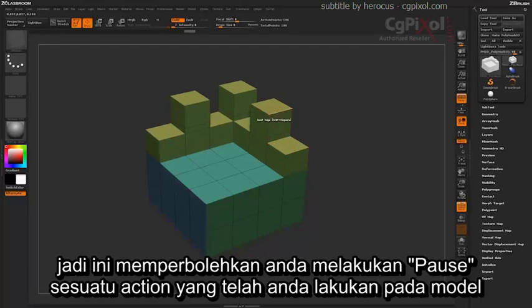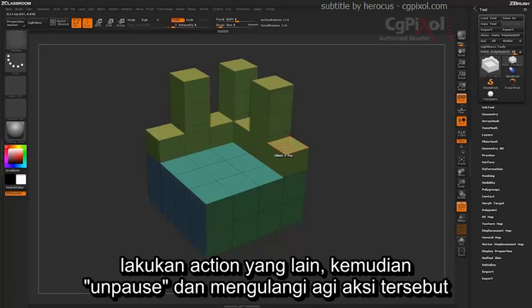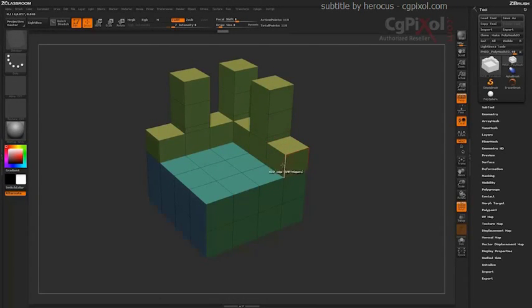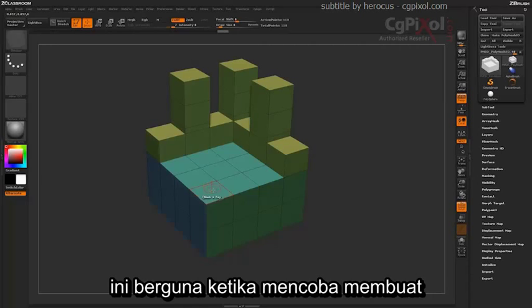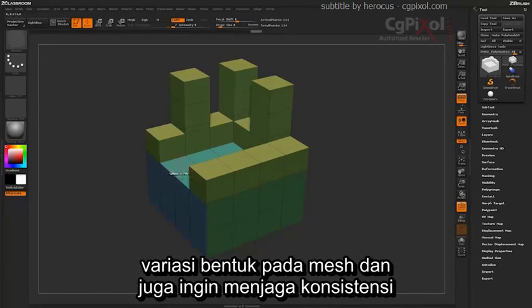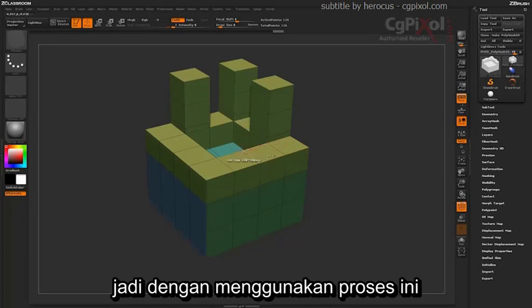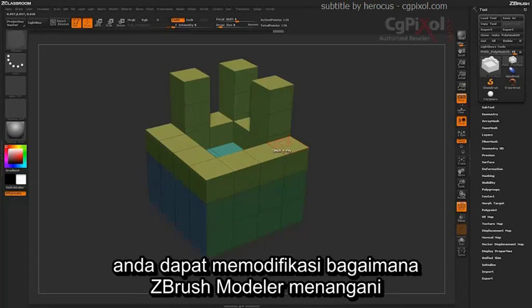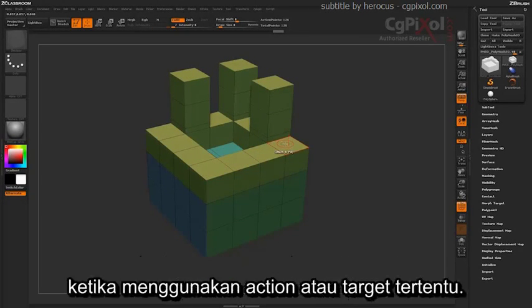So this will allow you to come through and pause any sort of actions you've done on your model, apply another action, and then unpause and repeat that action again. So this is helpful when trying to establish varying shapes and sizes on a mesh and wanting to keep things consistent. So using these processes, you can come through and modify how the ZModeler brush handles when using certain actions or targets.